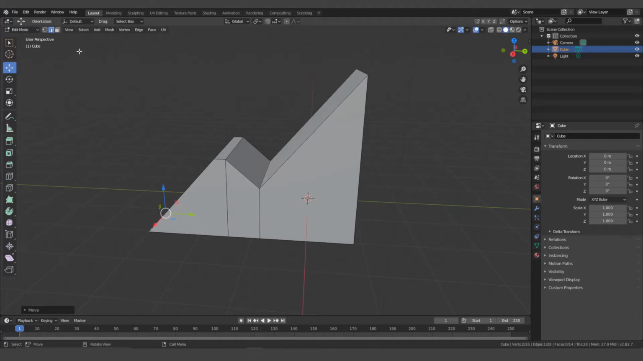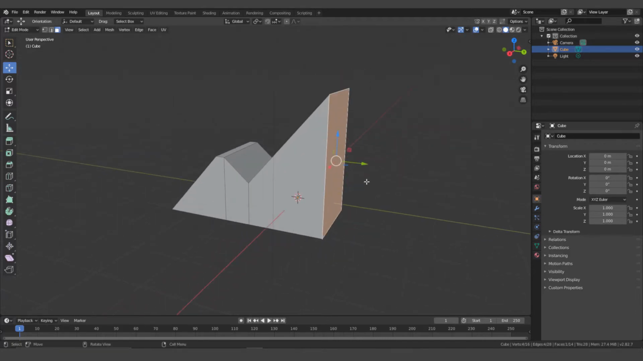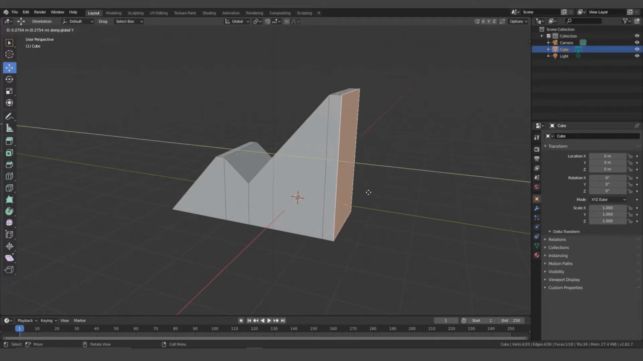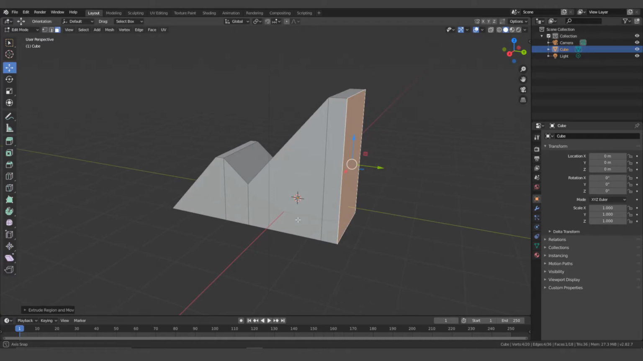One more thing, let's hit face select up here, or number 3 on the top of your keyboard, and we can left click this back face, and let's extrude it out one time. So it's along the Y, as you can see on this green line. So let's hit EY, and we're just going to pull this out just slightly. We don't need too much there. Something like that. All right, that looks pretty good.